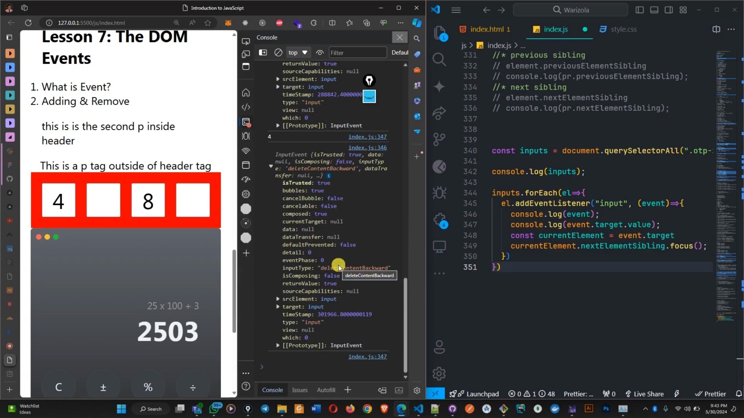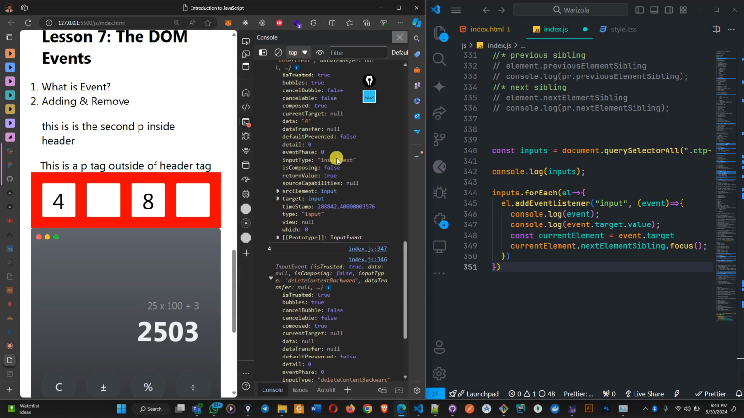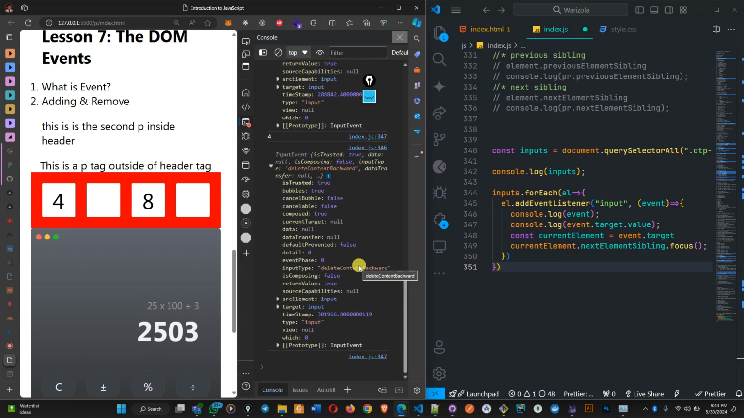Then here, we can use our condition to check whether it is delete content backward or insert text. If it is insert text, you know that we need to get the next element sibling. But if it is delete content backward, we need to get the previous element sibling. And we don't need to worry about whether we're on the second one or the first one or the third one, because previous and next always work based on the current element you are working on. So you don't need to be doing a lot of work yourself by checking whether the user is on the first one, or the second one, or the third one, or the fourth one, and so forth.